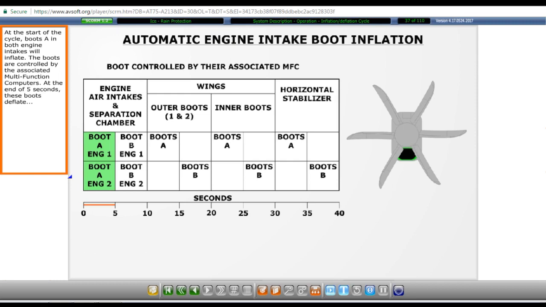At the start of the cycle, boots A in both engine intakes will inflate. The boots are controlled by the associated multifunction computers. At the end of 5 seconds, these boots deflate. Next, boots B in both engines inflate and remain inflated for 5 seconds. Once again, the boots are controlled by the multifunction computers. After this 5-second period, boots B in both engines deflate.